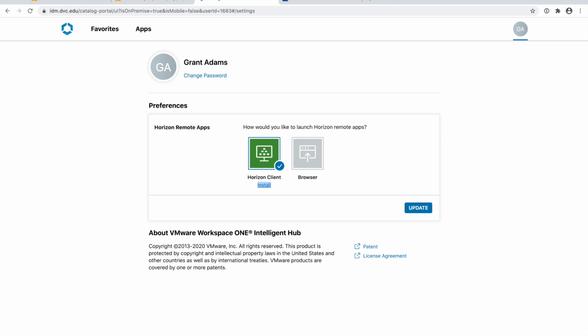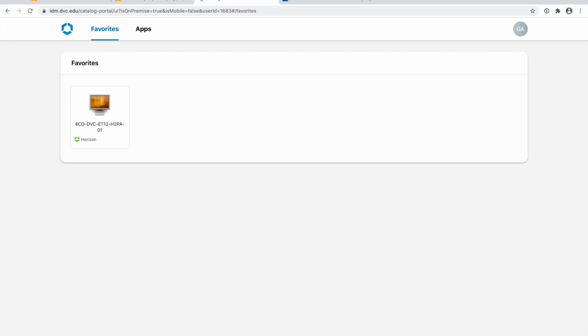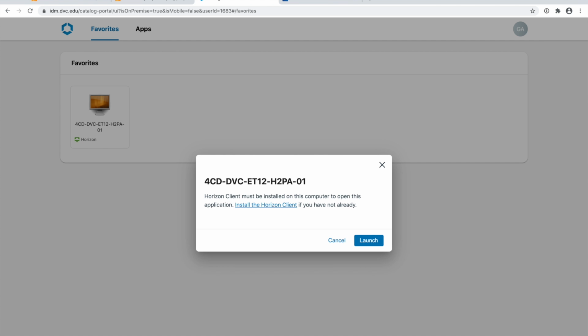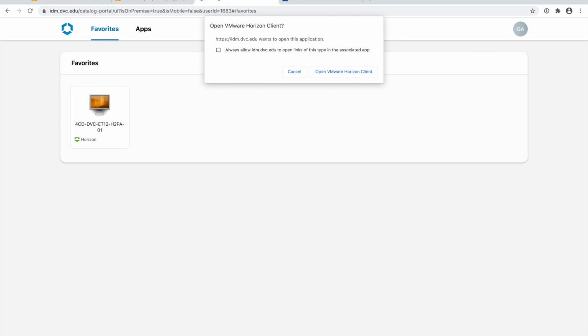And once you have that, you can set the Horizon client as your default way of launching the remote desktop. I'll go ahead and click on Update. It successfully updated my preference, and we'll go back to my favorites now. And I can go ahead and click on this engineering technology computer. Now when I click on this, it's going to ask me, do we want to launch it? I do want to launch it. We need to allow it to open.